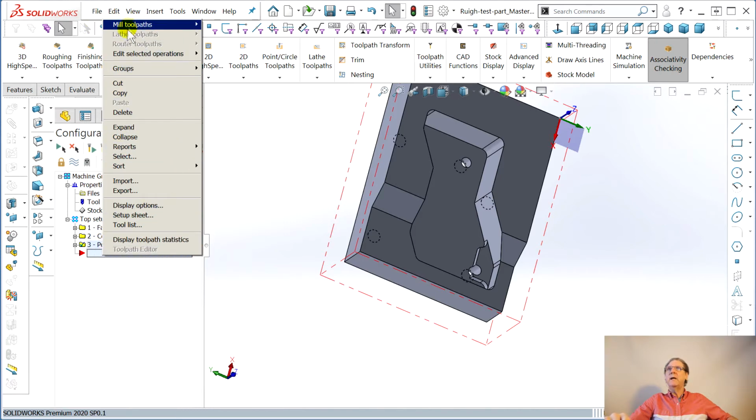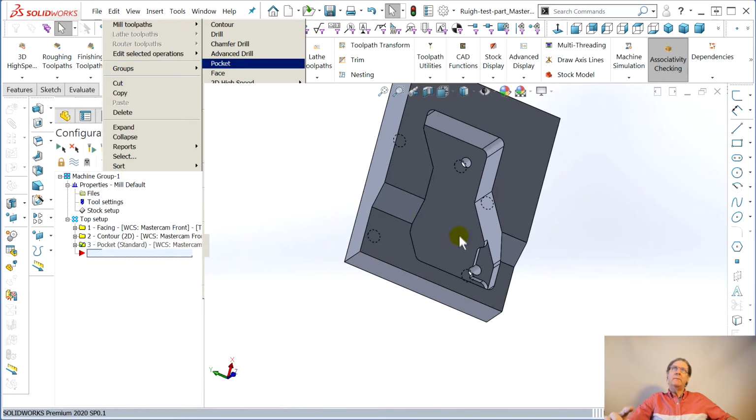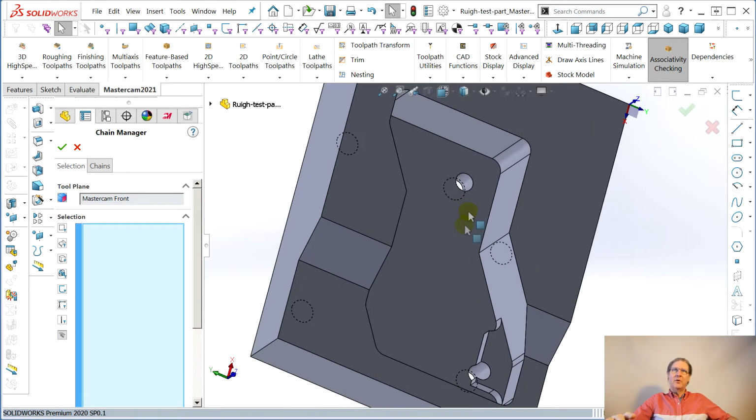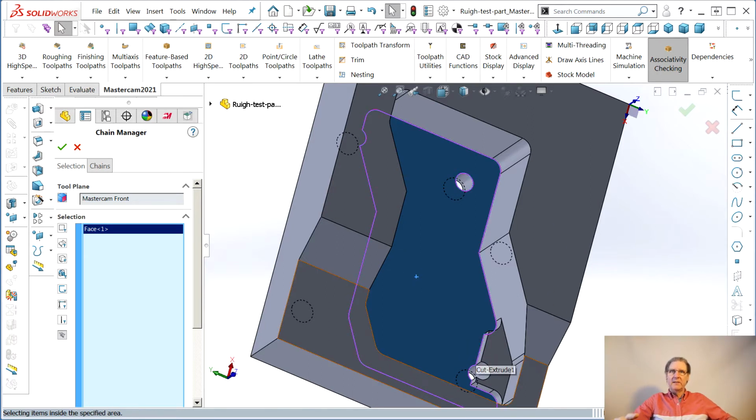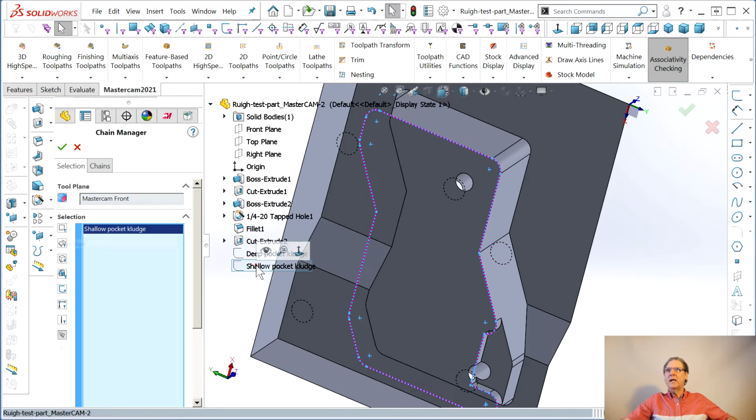Okay, mill toolpaths. We're going to do another pocket. See, I mean, all these are minor annoyances, but there's so many. And am I going to remember all this in a month, the next time I want to use it? Yeah, if I buy this. So I made a mistake. I said face, clear selection, open this up, shallow pocket.